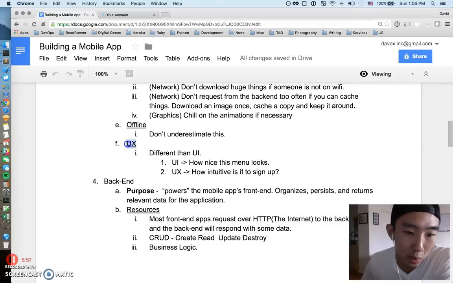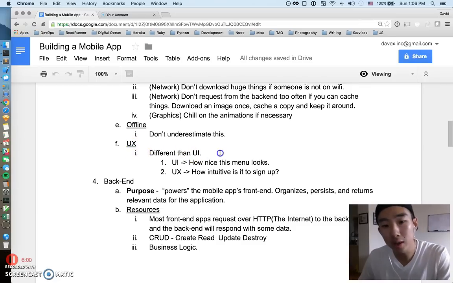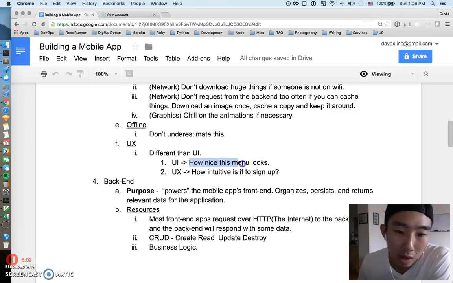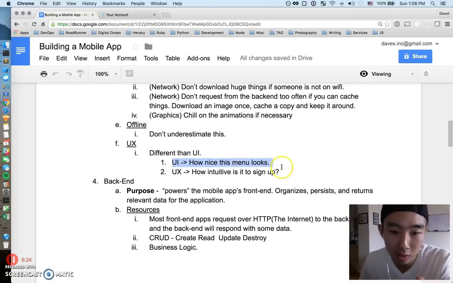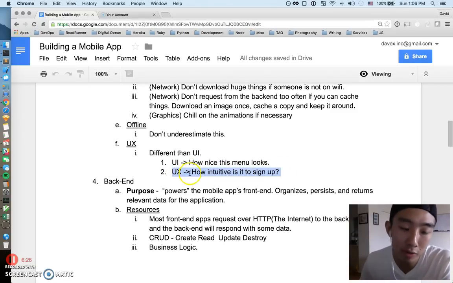Another one is UX, which is slightly different than UI. UI is kind of like, how nice does this menu look? Does it have the right color of gray? But UX is kind of like, how intuitive is it to sign up? This might be the job of a designer to think about, but it also takes a lot of work to implement this well. Not only to implement the button, making this button look perfect, but also making the onboarding flow work really well. So it takes a lot of work just to do this, and don't underestimate this part.